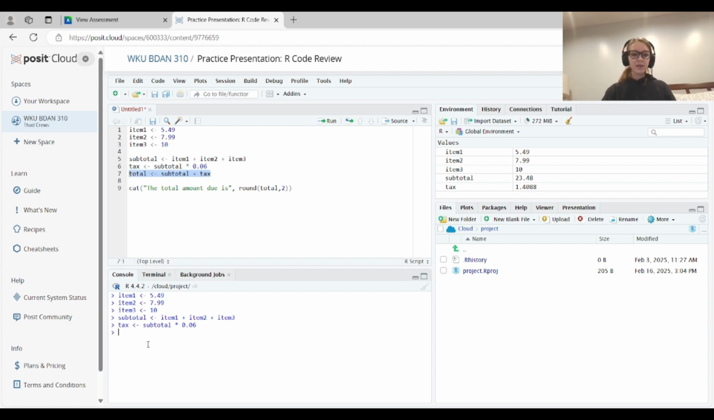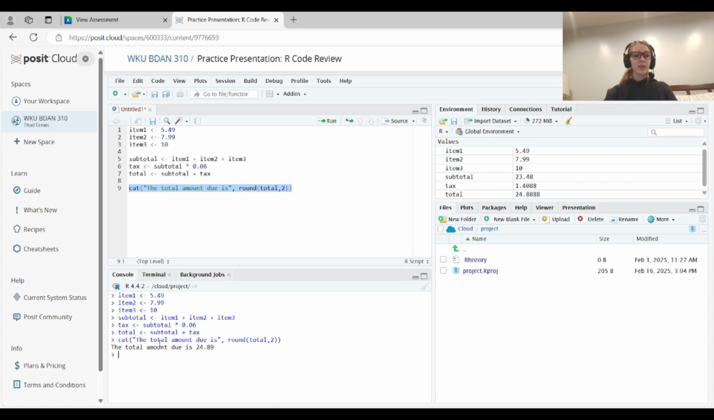For tax and total, you'll see we have 4 decimal places, which is where the round function is going to come into play whenever we run this concatenate variable. And as you see, whenever you type in the cat variable with your quotation marks and your round total 2, you're going to get the total amount due is 24.89, which is just a prettier version of 24.88888, however long that goes on.